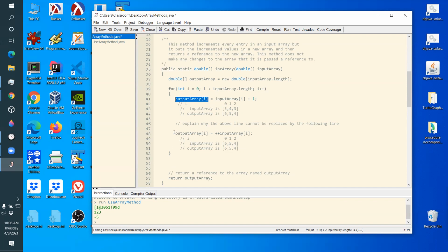Okay, so we don't want this one. So I'll comment that back out, but we don't want that one. That's not the way we want it to be. Okay, all right. So this is the one we want. This one essentially is copying from this input array to that output array. And we'll watch this in the Java visualizer and see how it works.